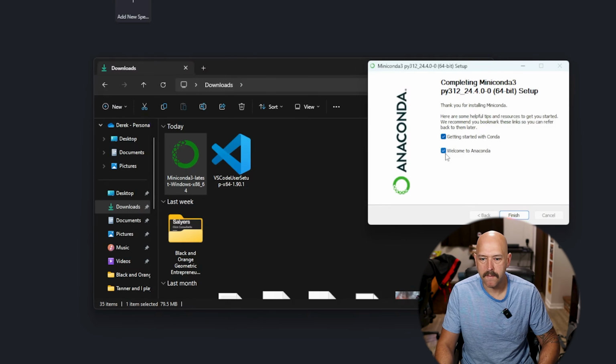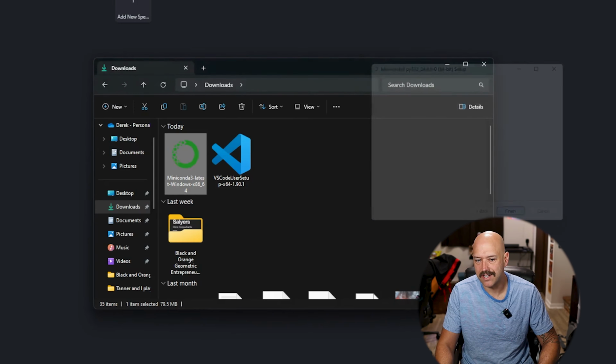First, we're going to go ahead and install VS Code. We're going to accept the agreement. We're not going to read it because who does that? And then what we're going to do is install Miniconda. Once we have Miniconda installed, we're going to uncheck these. I don't need to read any documentation or anything. Neither do you, because you got me and I'm a legend.